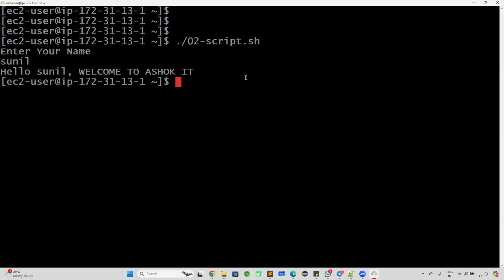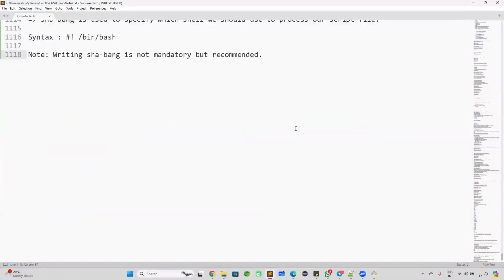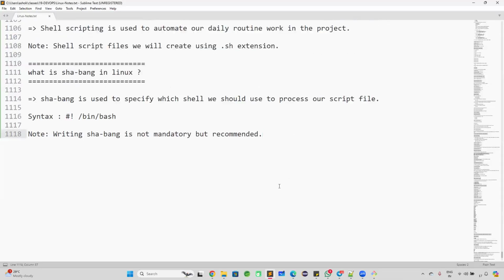execute that script file. Now my requirement is I want to ask the user to enter first name and last name, and I want to print the combined name of the user. Can you write the script and send it to me?